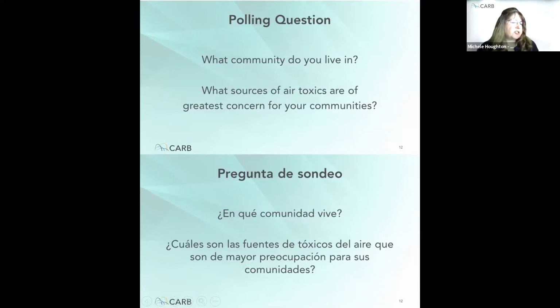The second question is going to be a polling question. So when the poll comes up, you're going to select the sources of air toxics that are the greatest concern in your community.